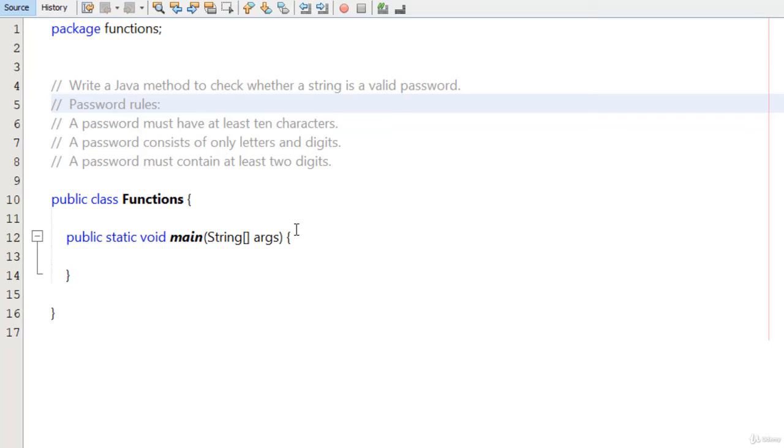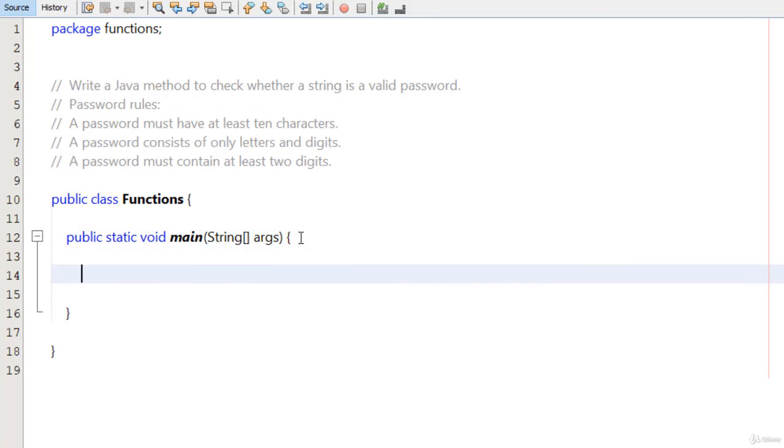So without wasting our time, let's see how we can create our program. First of all, in my main function, I am going to take input from the user, which is the password, and before taking input, I am going to print these rules on the screen so that the user feels comfortable knowing what rules he has to follow while typing the password.